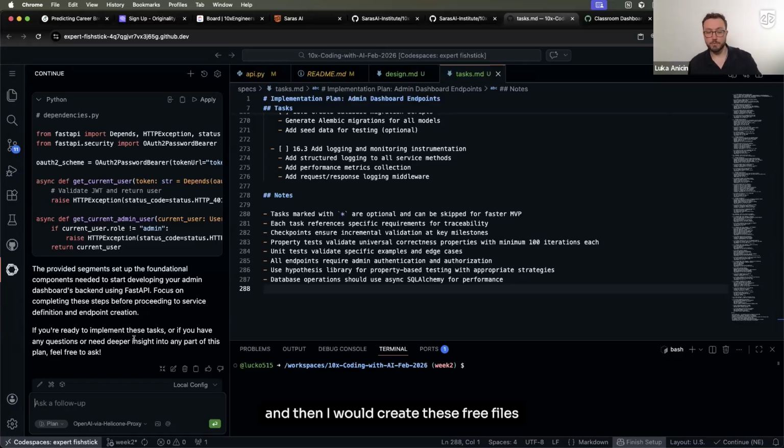And then I would create these three files and paste them directly in the chat-based application, like Continue or Copilot or Cursor, because Cursor does not have that one. And then I will prompt it and say, just follow these specifications to create new code.